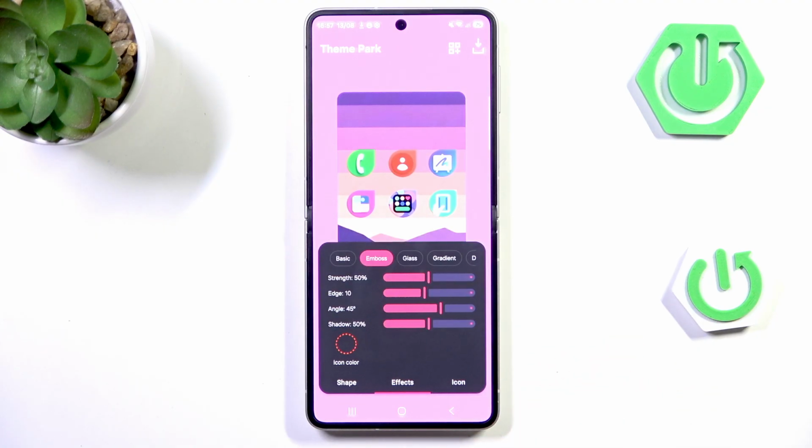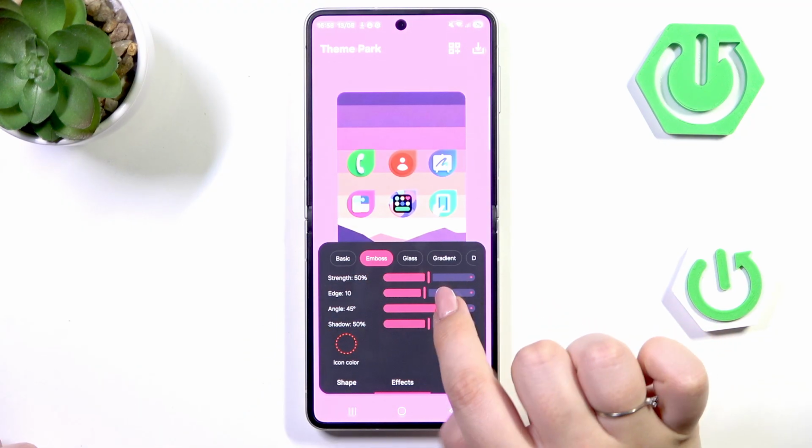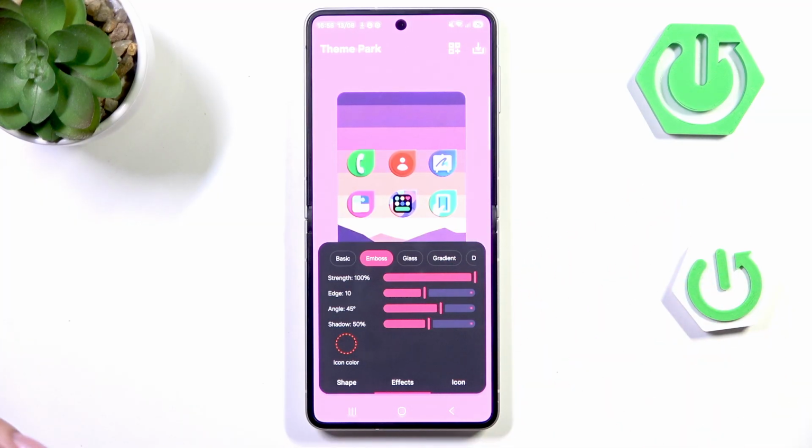Just tap on it, and now you can see that here we've got shadows that are applied to the icons, thanks to which they appear to be 3D. And of course we can change this effect. We can make it stronger, we can make it weaker. So here we've got the strength. By going to the right, you can show the shadow even more.